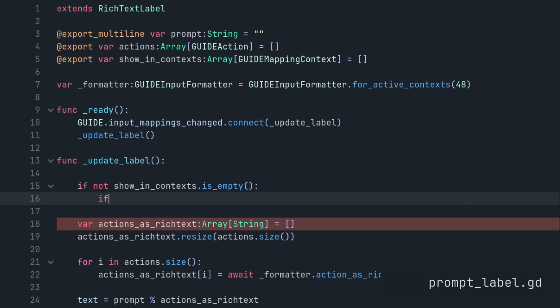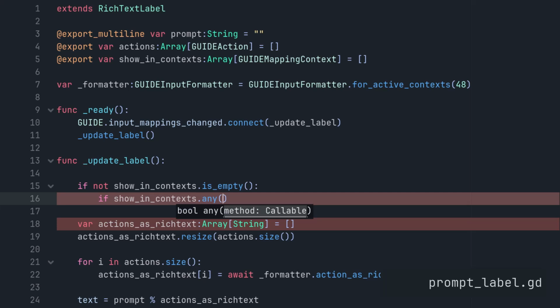So we write if show in contexts any, and now we need to give the any function another function. And the any function will call this function for each element in our array. So we write func context, and now our inner function will check if the current context is currently enabled. So return guide is mapping context enabled context. So now we know that there's at least one active mapping context.